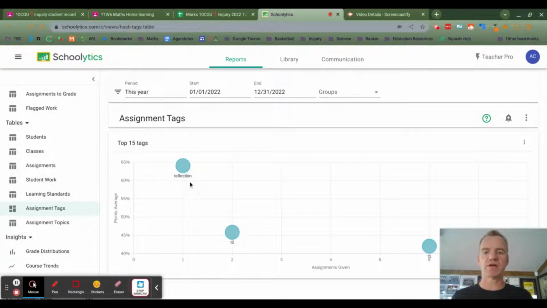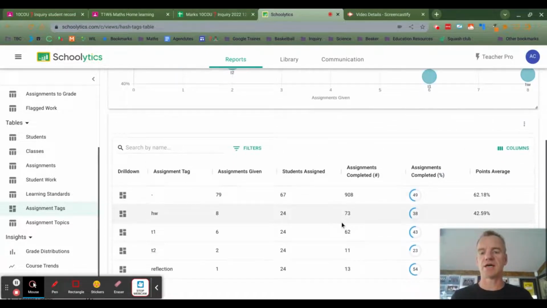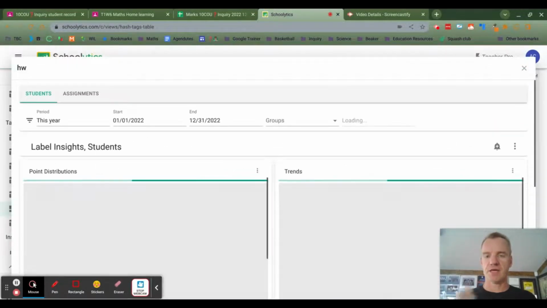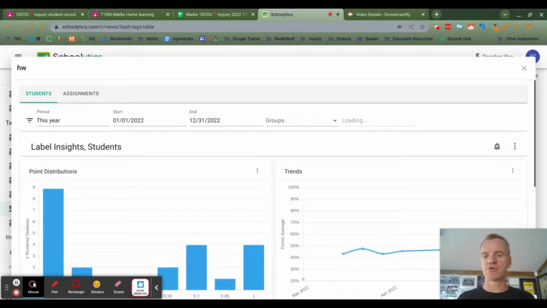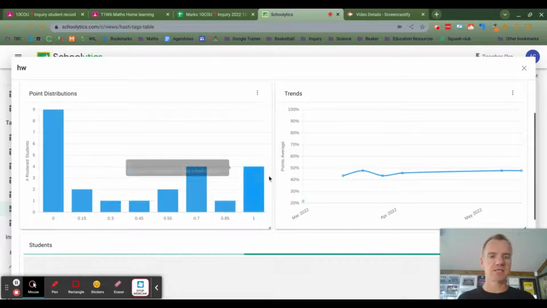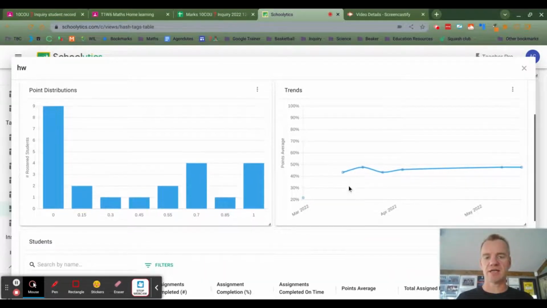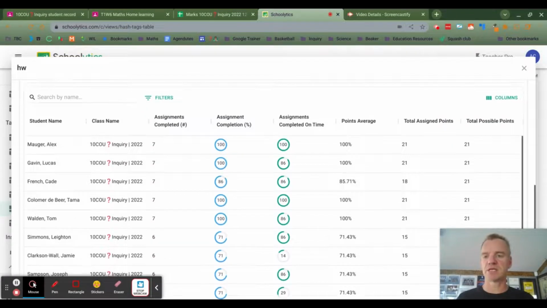So there you can see I've got some assignments tagged as reflections, some as T2 for term 2, some as team 1. And I can go down and drill down in my homework tab, and it gives me this great visual, as most things that Schoolytics does is fantastic. I'm tracking about 50% of my students actually get an average point of 50%.